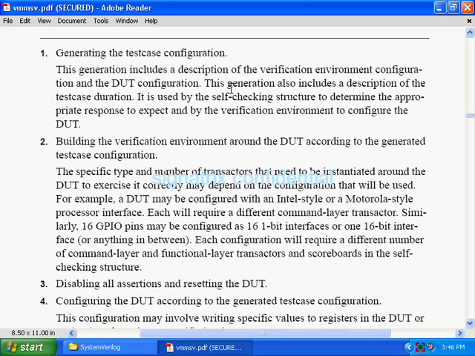What they are trying to say is, when we are creating the layered test bench approach, there are different layers. So at what time, how many interfaces should come, that also needs to be configured with the help of the test case.